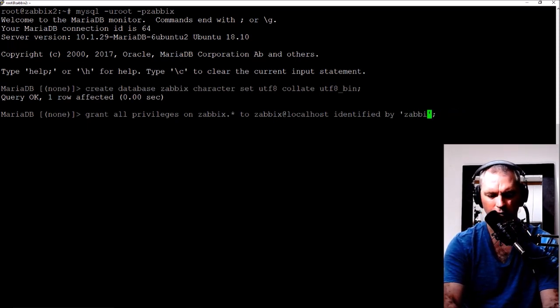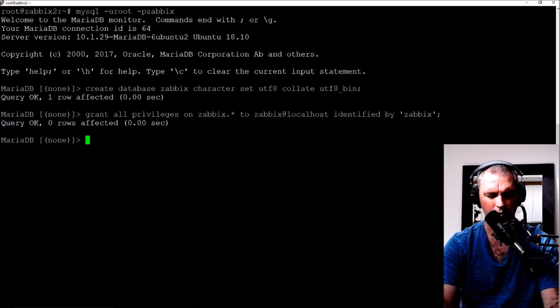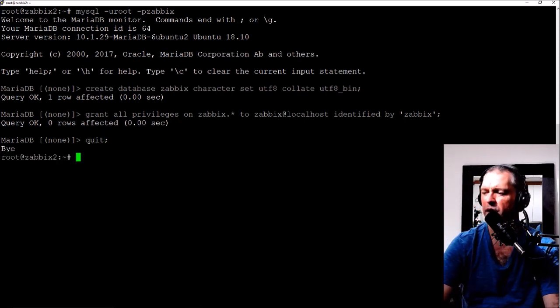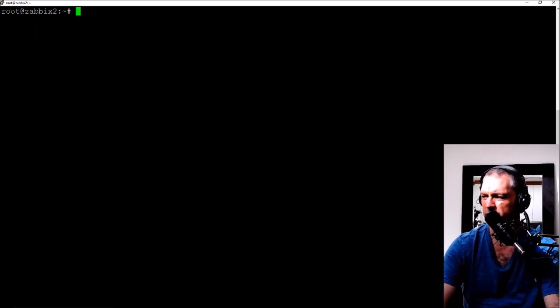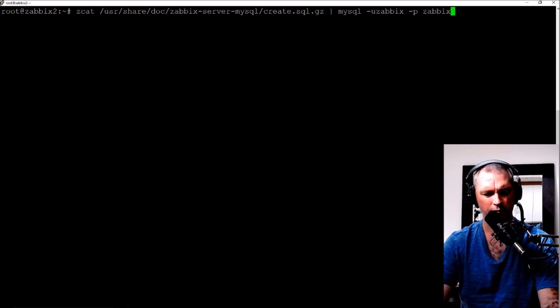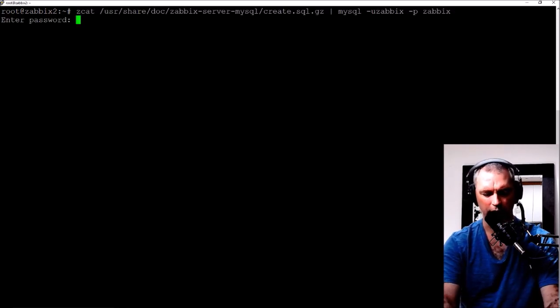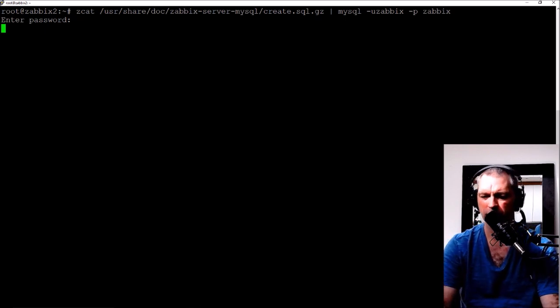Ben Zabbix like so. Okay, so quit by. The next thing to do is to import the initial schema, which is using this command here, and then we enter that new password being Zabbix, enter.